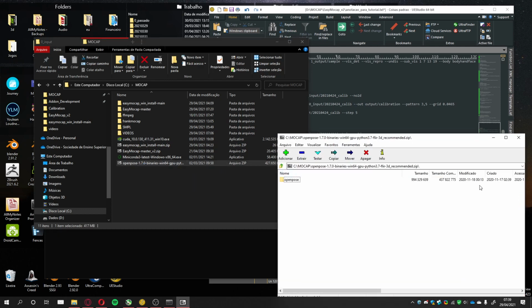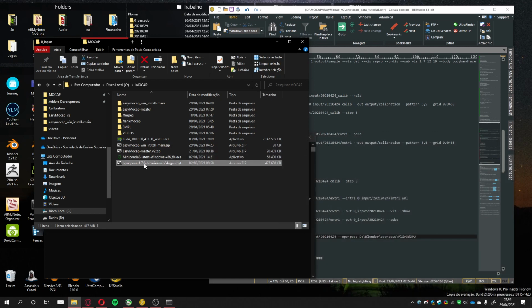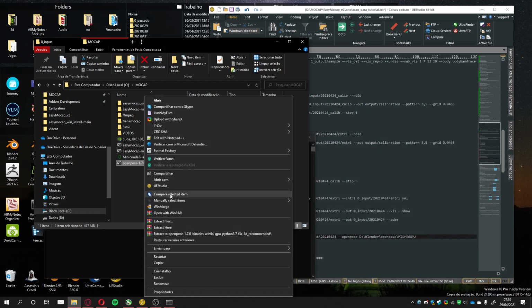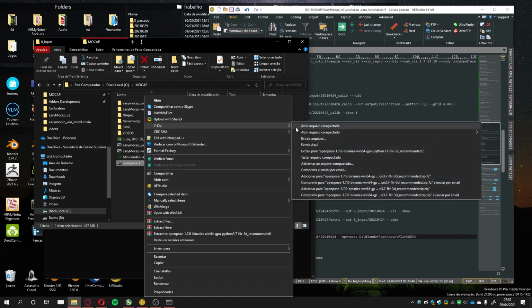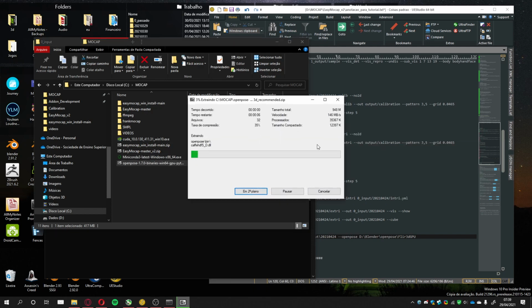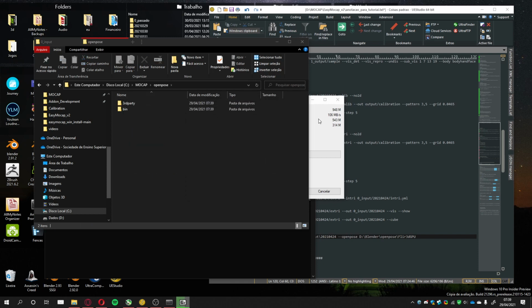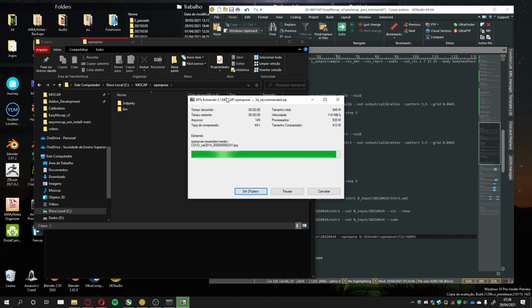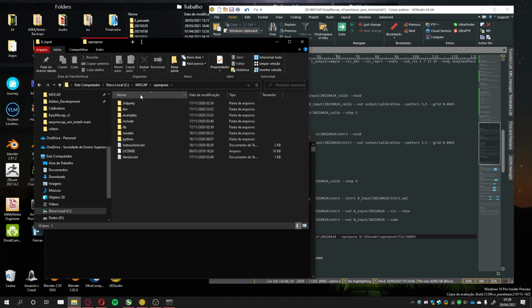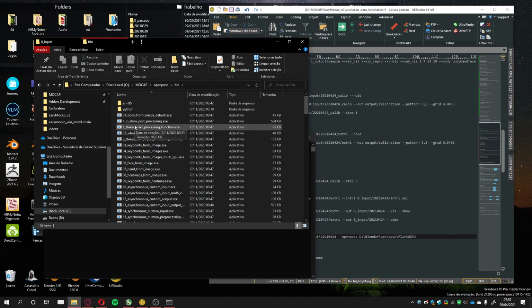You can just export this file, zip, extract here. So we have this OpenPose. After you unzip it, let me remember, because it's been a long time since I used this. I think it's in the bin file.